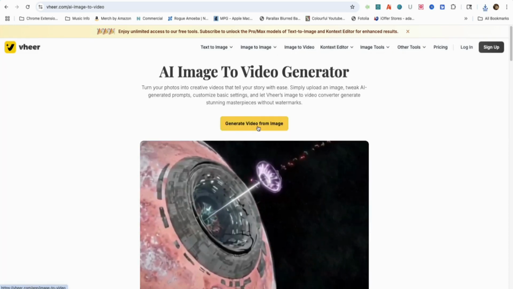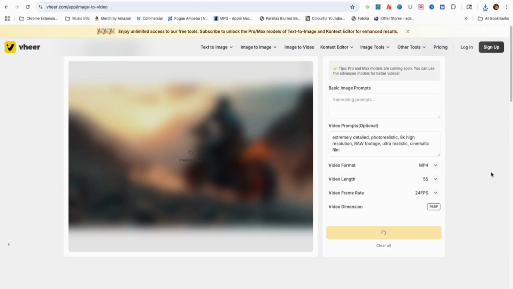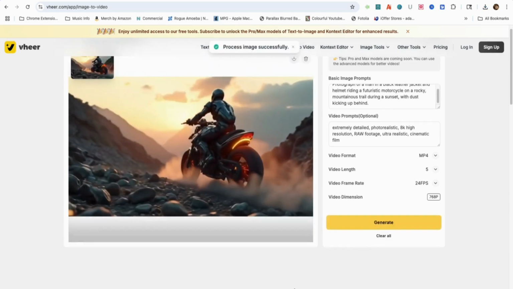On the image to video page, I'll click Generate Video from Image, then I'll drag and drop in the motorcycle image I just created. As you can see, the AI video generator recognized the contents of the image and it automatically filled in a prompt. I'll leave the prompt and settings the way it is and hit Generate to render a video.